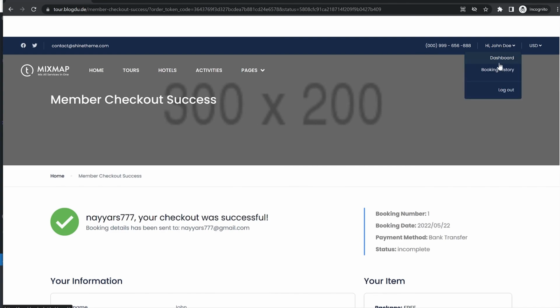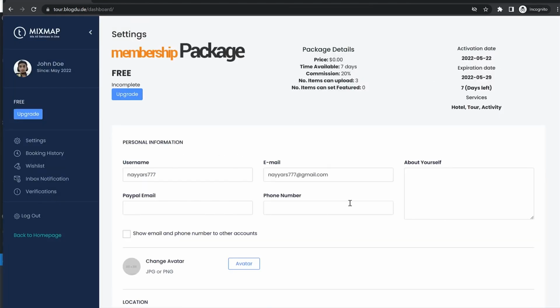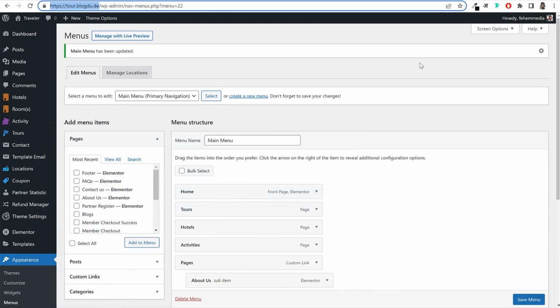Now again, if this person goes to dashboard, they will still see the regular page. Okay, they have selected the package, but this is not yet completed. They have selected the free package, but this is still incomplete. The reason it is still incomplete is because you as an admin have to verify whether this person made the payment, because this person selected bank transfer.